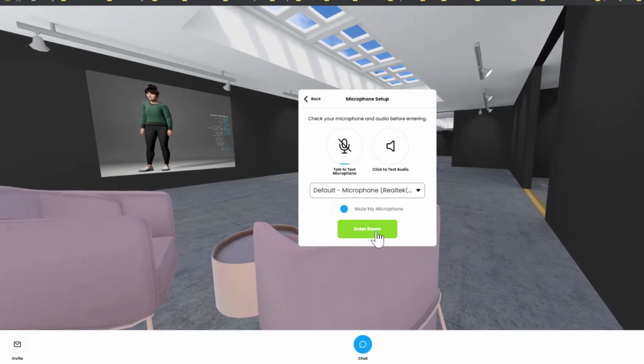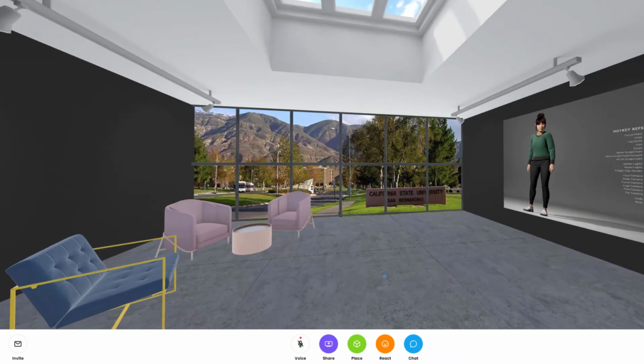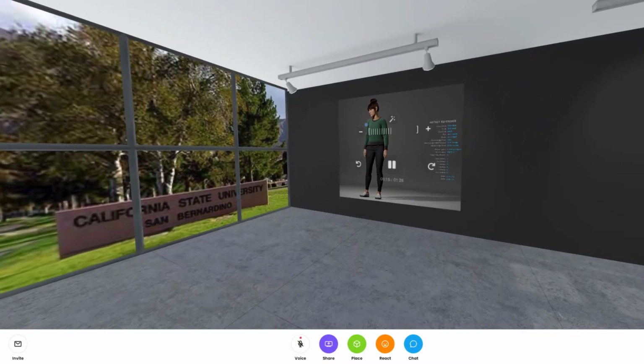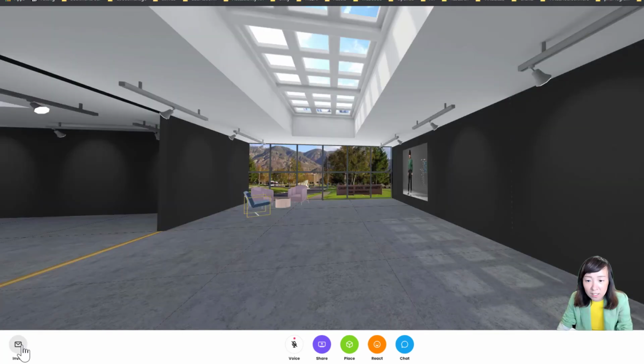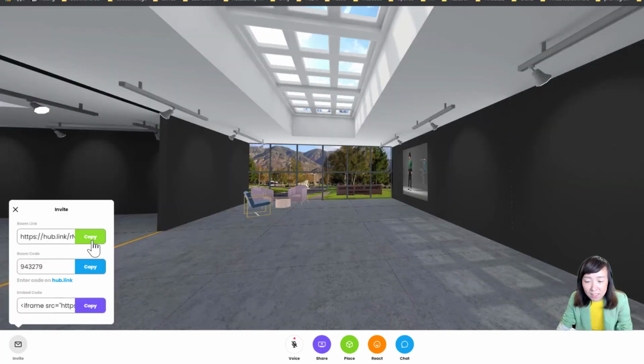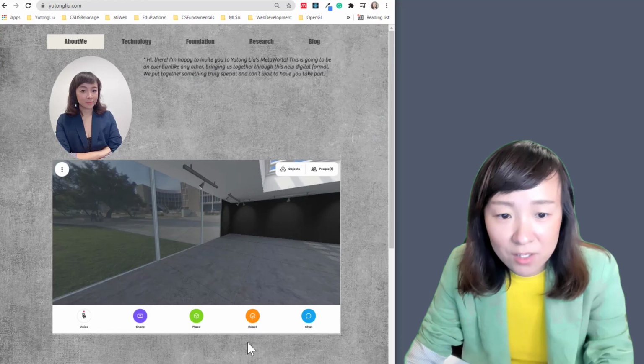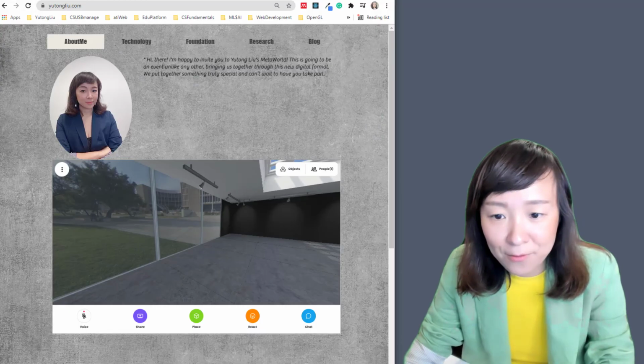Using A, W, S, D to walk through the room, you can control video and volume by hovering the cursor over it. Click the invite button at the left corner, and copy the room link or room code to invite your friends to join your own space through a web browser or via headset. You can also embed the iframe code into your web page.